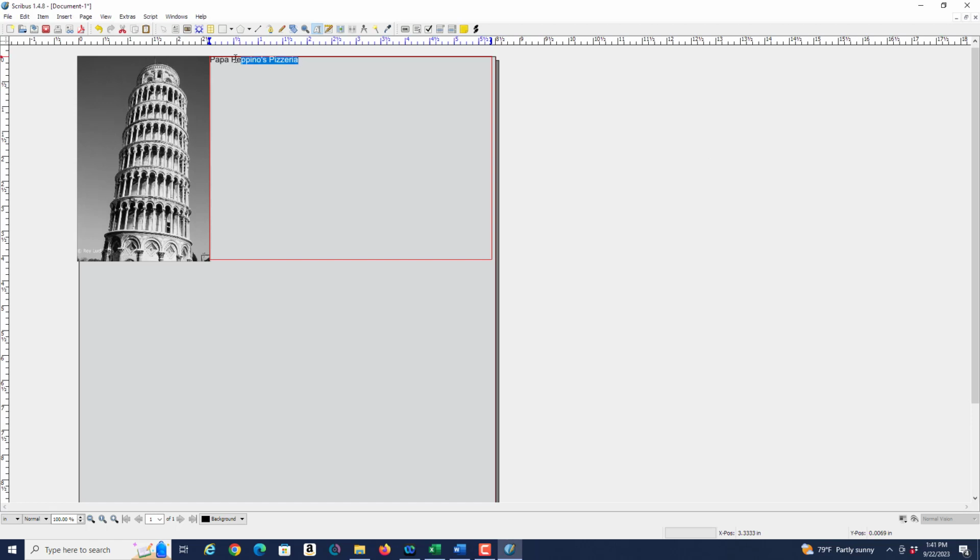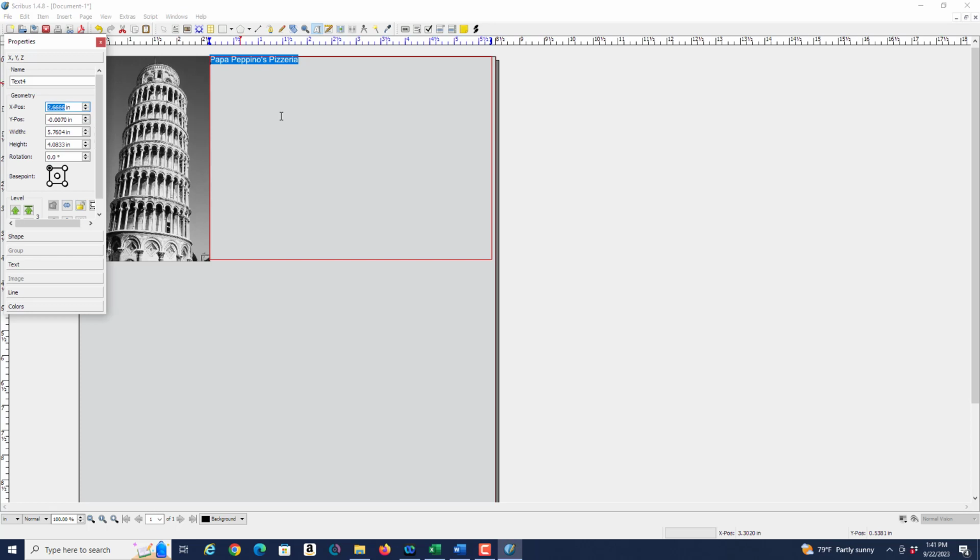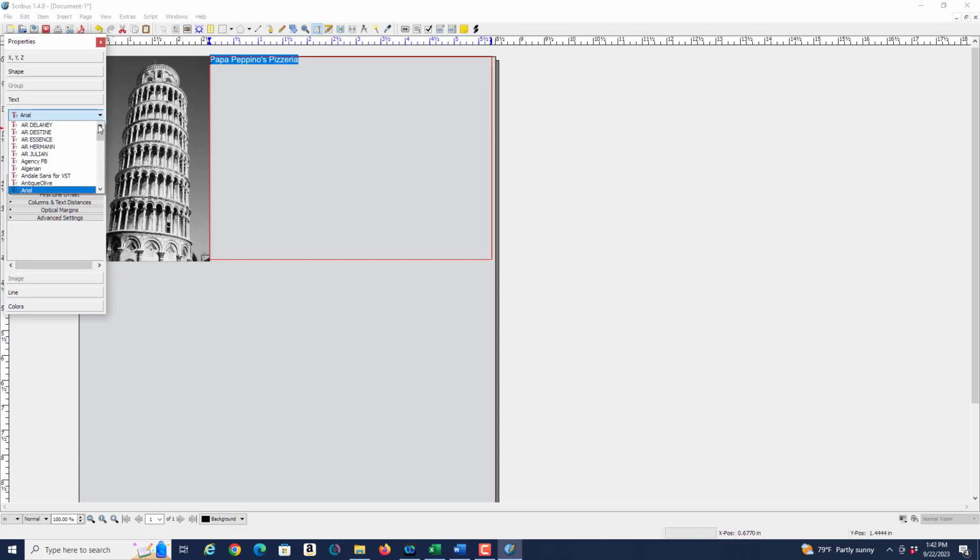So I highlight the text, then I go to, once again, Windows, Properties, and then we click on Text, and we search for the font that we want to use. The font that I've chosen is called Castellar. And as you can see, it looks a little bit Italian.